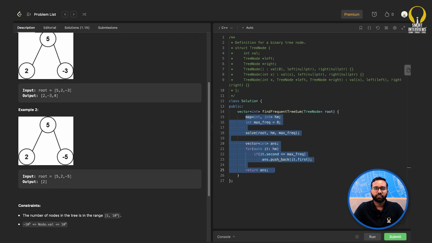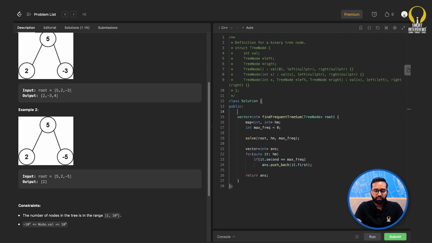Now let's try to implement the solve function. As discussed, in the solve function, whenever we are calling with a node, it will return that node's subtree sum. That means the solve function's return type will be integer. We'll accept the root node. We'll accept the hash map of type integer, integer. And we'll also accept the max frequency variable.